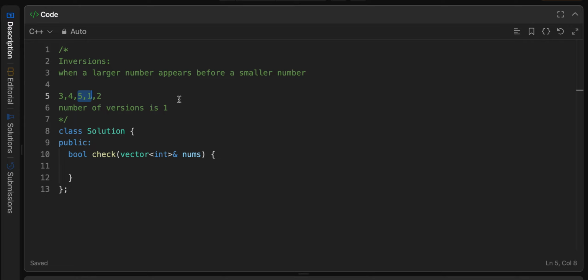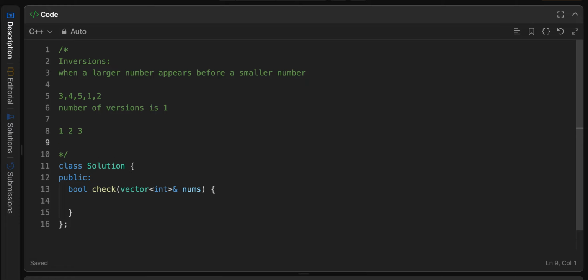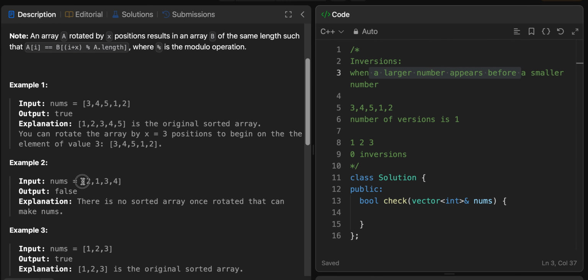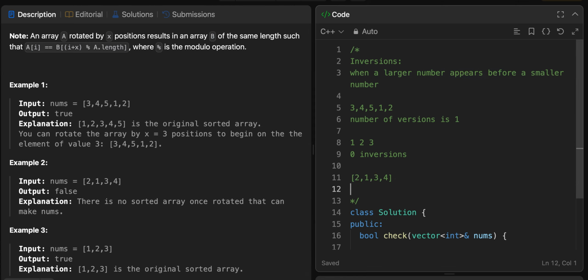Okay, so let's look at example 3, which looks something like this. In this case, there would be 0 inversions according to this definition. And lastly, I think they had an example. Well, let's just use their example here. And according to this example, well, how many inversions are there? So there's 1 here.